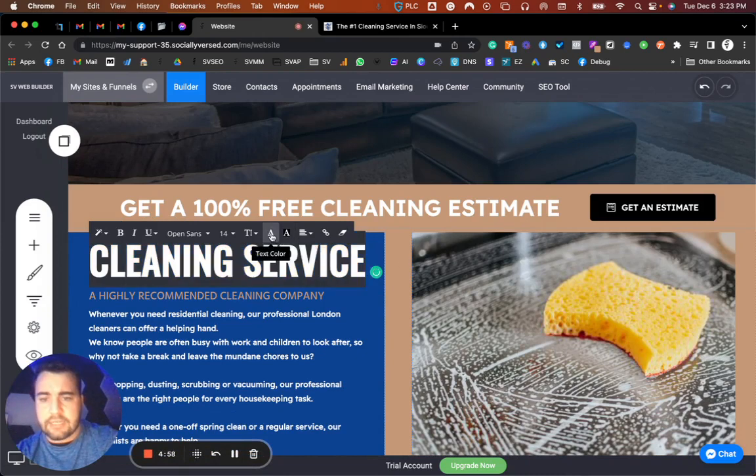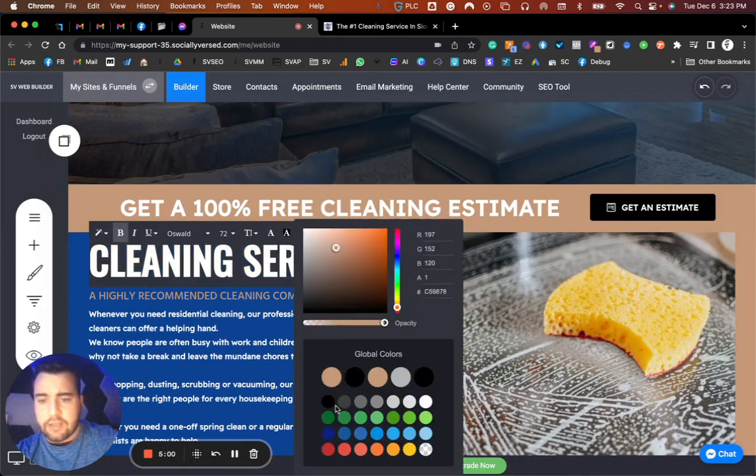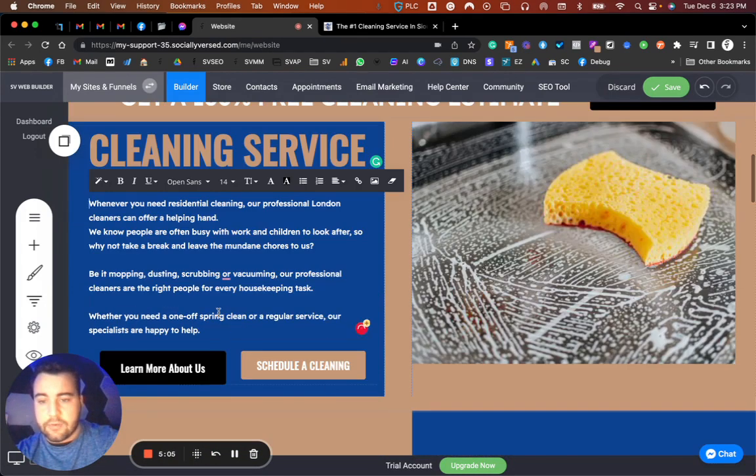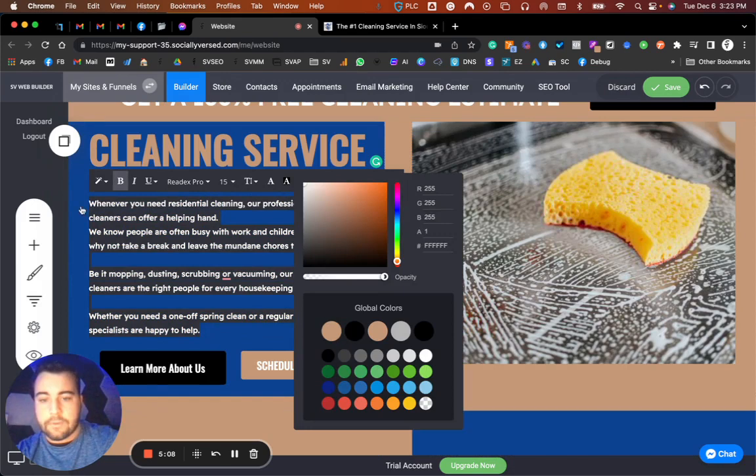In this example, I think it might be a little bit better if we came in here and just changed this text to this beige color or possibly that blue color. And then this text here, we could go ahead and just go straight black. So I'm going to go ahead and change that.